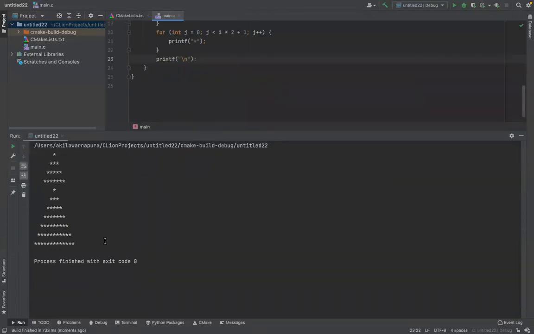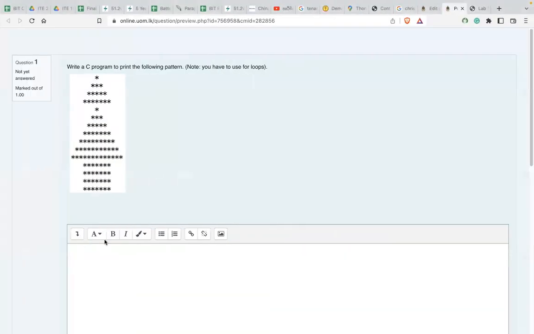Here, the output is there. So very simple. Once you create the first part, you can easily take the other parts.